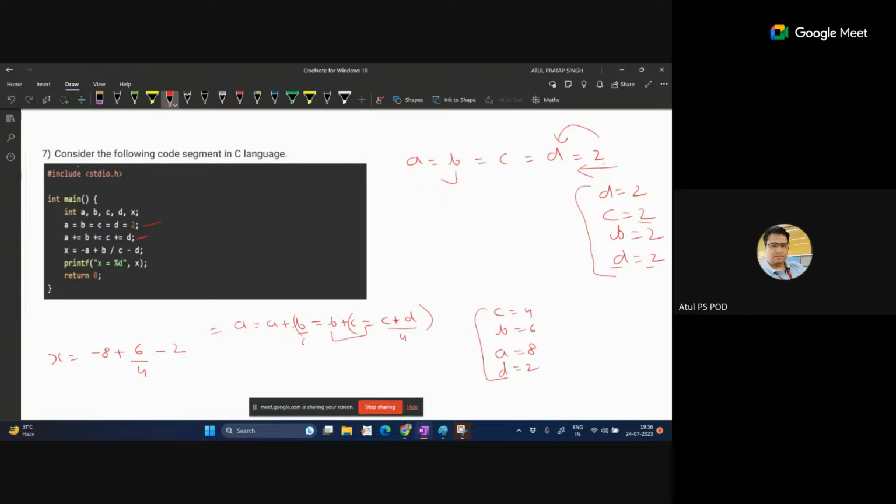In this statement, this is the higher priority operation. Precedence is high, so we will perform this first. So minus 8 plus, what value are we getting for 6 by 4? 1. And minus 2. So you can see -8 and -2 is -10, plus 1 is -9. Correct. So 6 by 4, because both values are integers, but we are performing division.